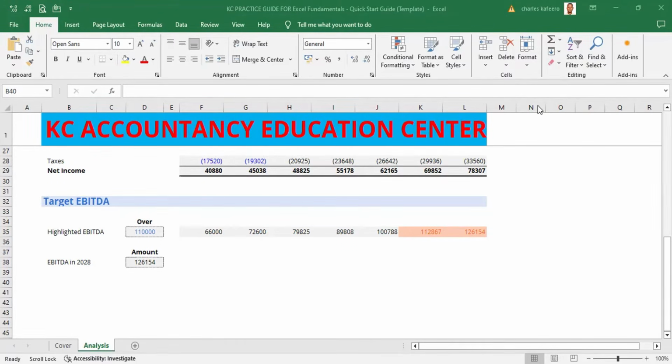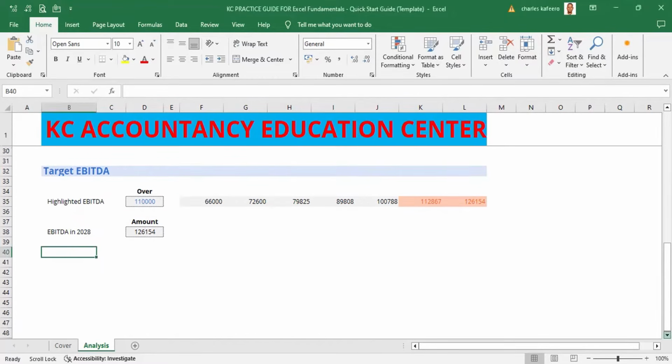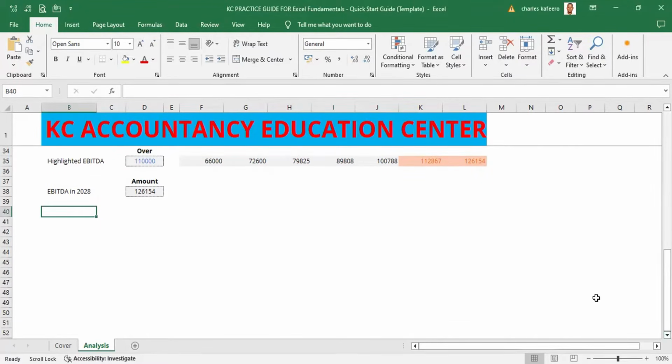Welcome back. We are now looking at the common sized income statement. As we mentioned, we want to build a common size income statement that is going to be down here, below these values. We are going to have it there in row 41.